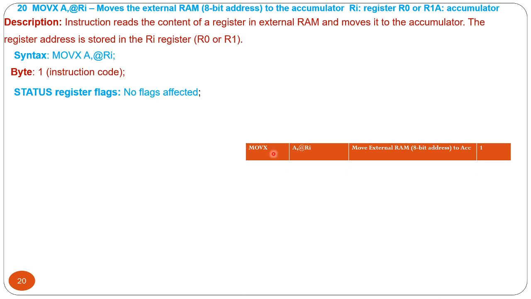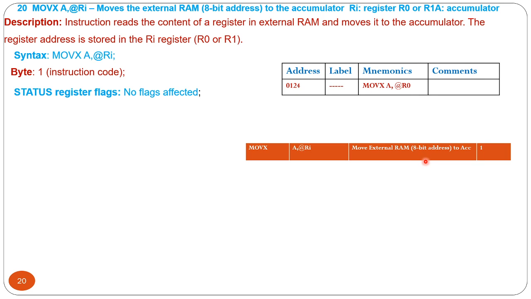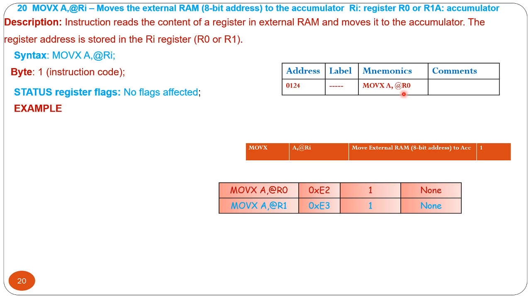So this is the instruction we are having, that is MOVX A, @Ri. External RAM memory is moving this address. Having the mnemonics MOVX A, @R0, and this instruction having the operation code that is E2H and E3H if we use R1 here. So that content will be moving to accumulator. So before execution, external RAM having R0 and that content of it is suppose 12H.